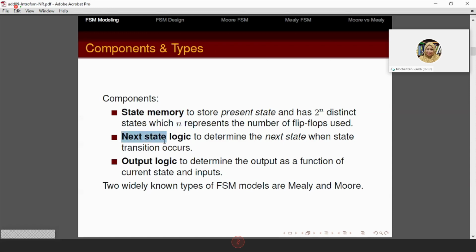Next is the next state logic. So normally we will use a symbol Q, capital Q, with the plus symbol on top of it to say this is the next state logic. Next state logic and present state logic are basically the same thing, except for where you read the data. And last but not least is the output logic, and this is something that you want to observe, something that you want to see from the whole finite state machine.